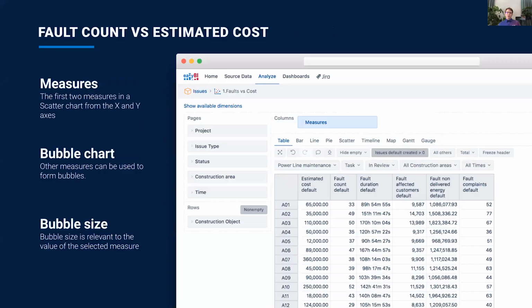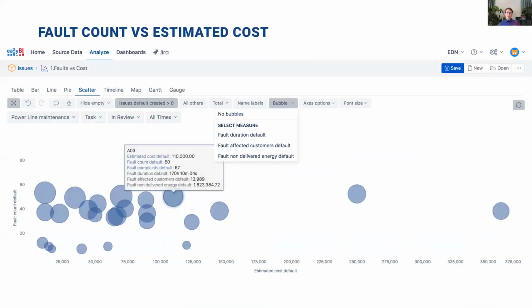The first report to give us insight into which object to prefer over the other could compare the object fault count versus the estimated cost. To improve the perception, I will use the scatter chart. And the first two columns will be used as the X and Y axis. When the bubble chart option is selected, the size of it changes according to the other measures in the report. Hovering over the bubbles reveals more information.